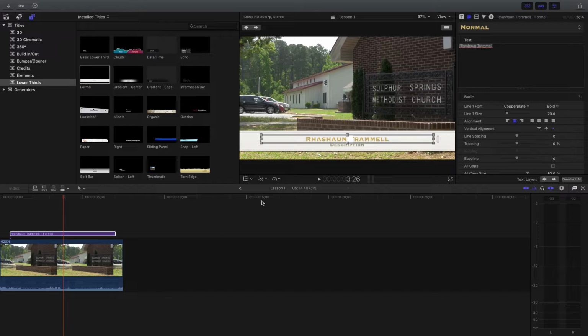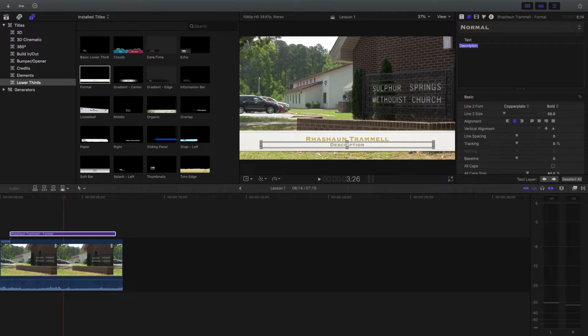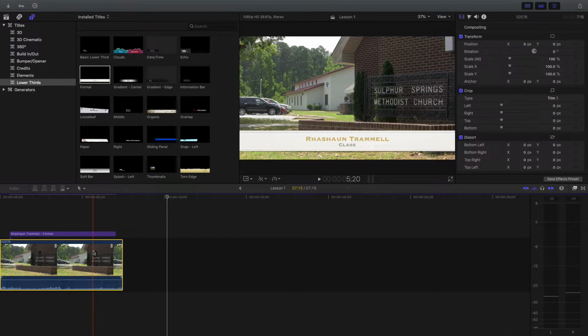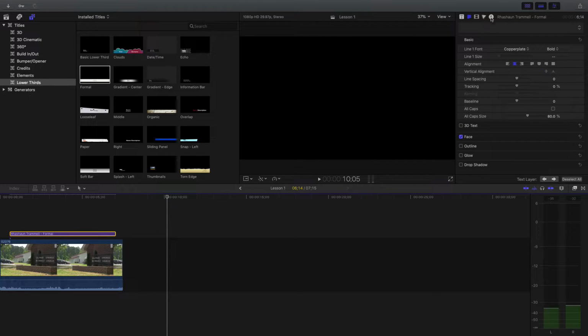So that's my name, and say if I want to change the description, I just click on that one, and the little text box will go down to description, and you can see over in the inspector window it says description, and then I can just highlight it and say, I'll just say class. All right, and if I click elsewhere, my inspector window will reflect whatever it is I'm clicked on. So if I'm clicked on a video, I've got options for video. If I click back on the clip, then I've got options for the clip.